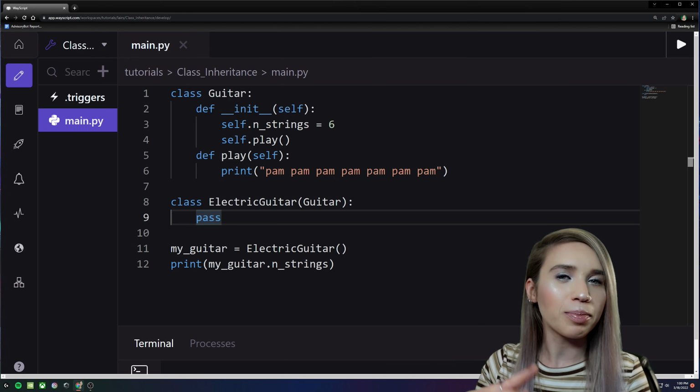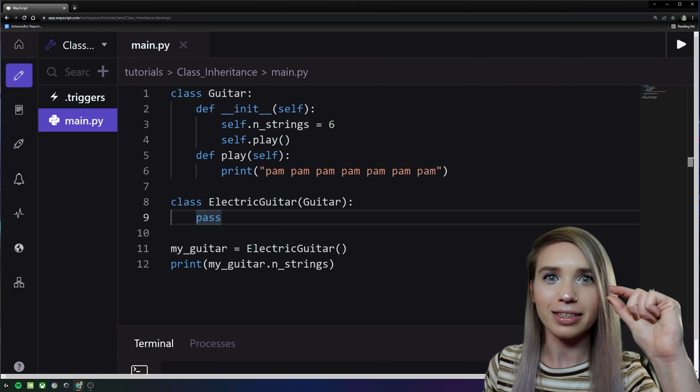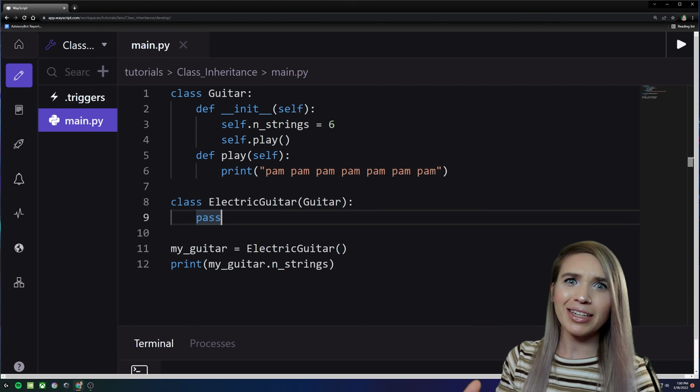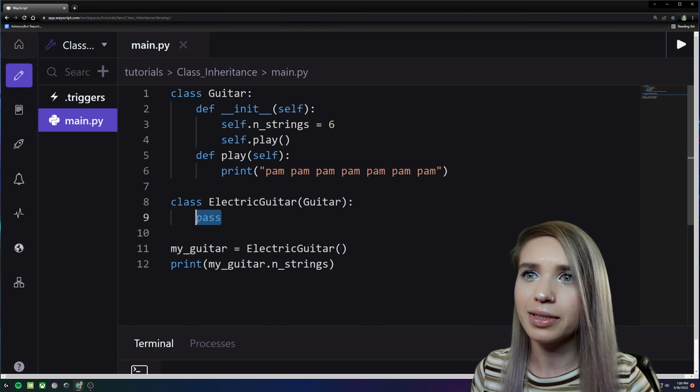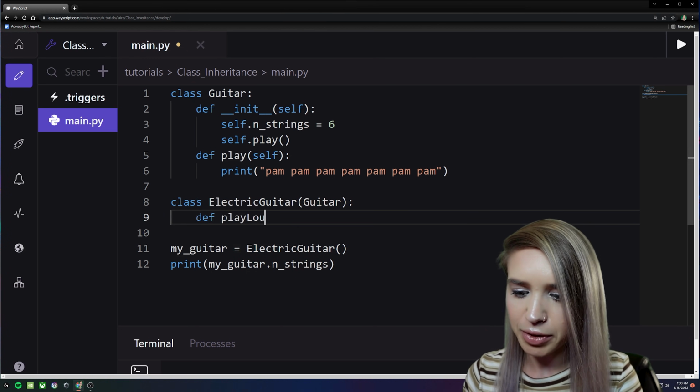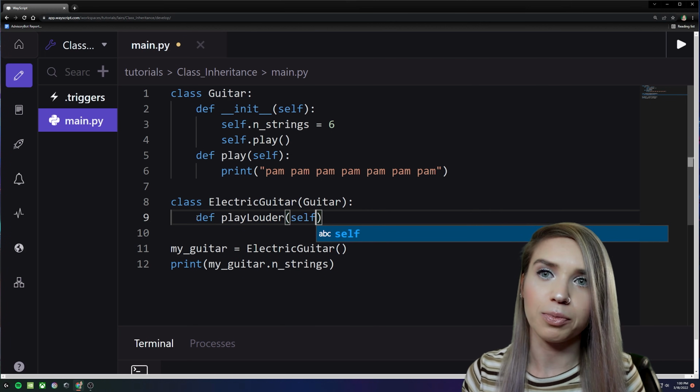Okay, but what if we'd like to add some new methods to our child class? Let's say we'd like it to play our melody just a tiny bit louder. And we can do this very easily. As usual, we will type def play_louder, to which we will pass the self parameter.